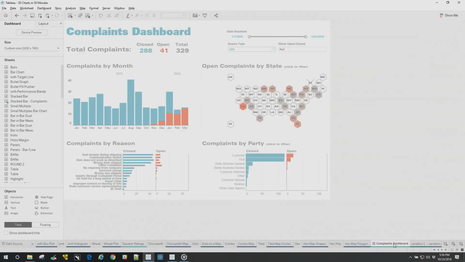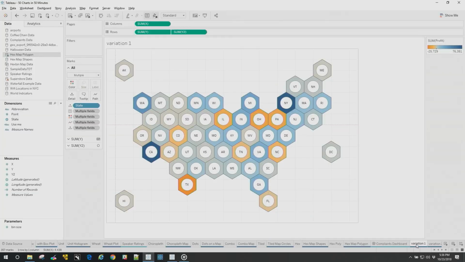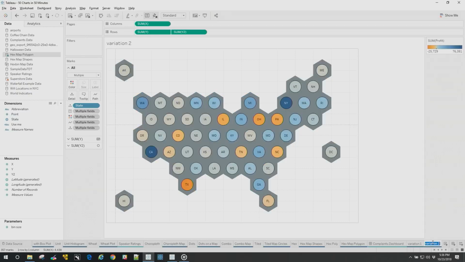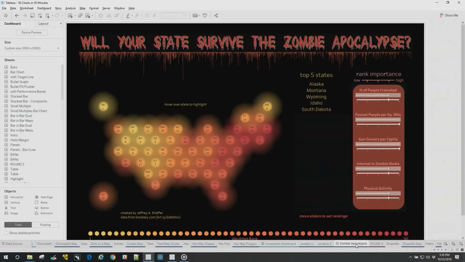This is exactly what I did in the Big Book of Dashboards for my complaints database. That is a hex map. That uses the shape technique. Here's another variation with a dual axis and some variations that people have done online. I use that variation actually right there to build my zombie map. Will your state survive the zombie apocalypse?